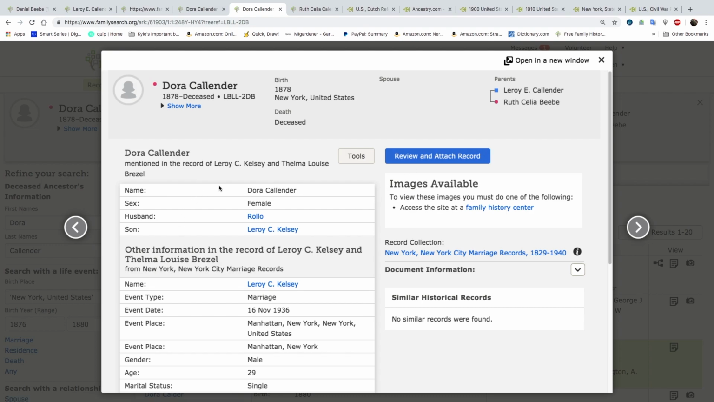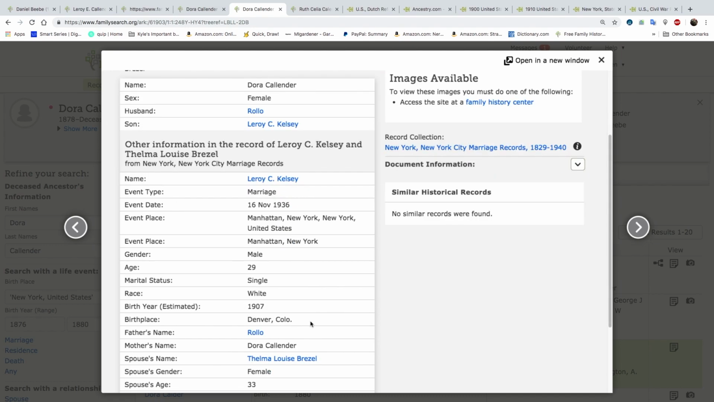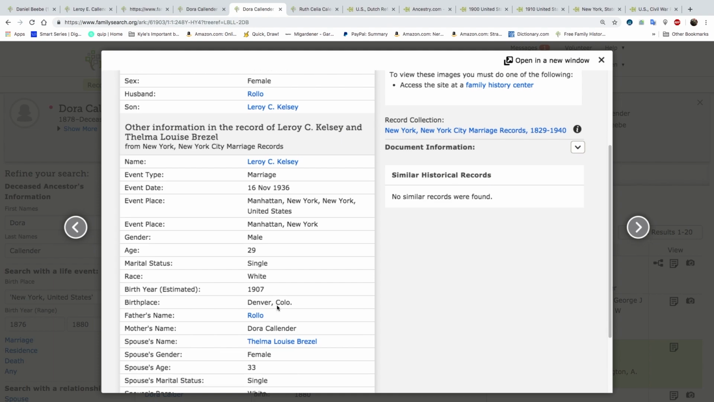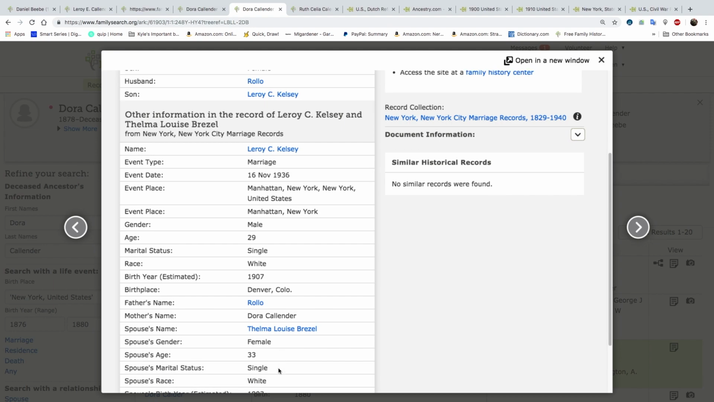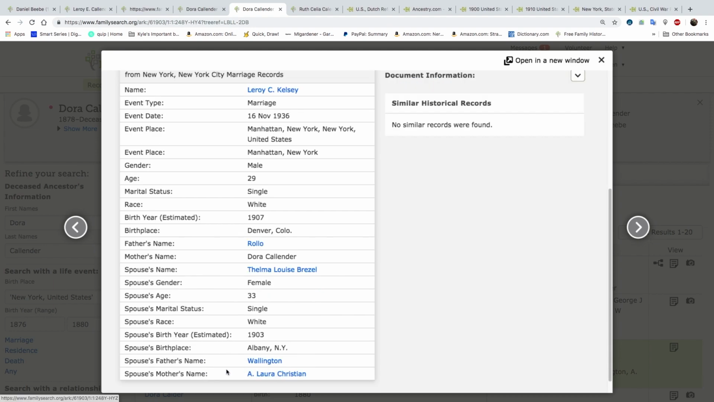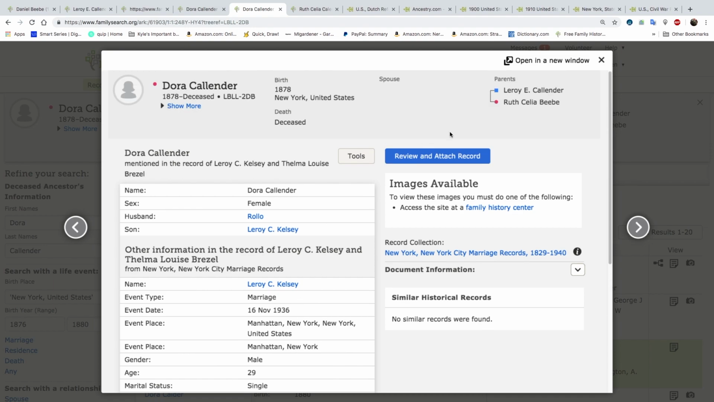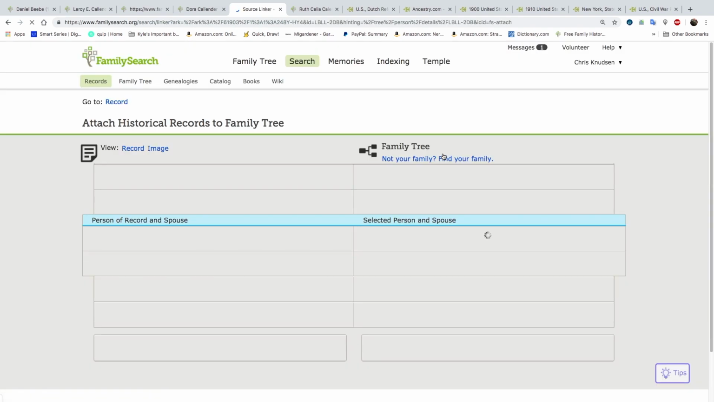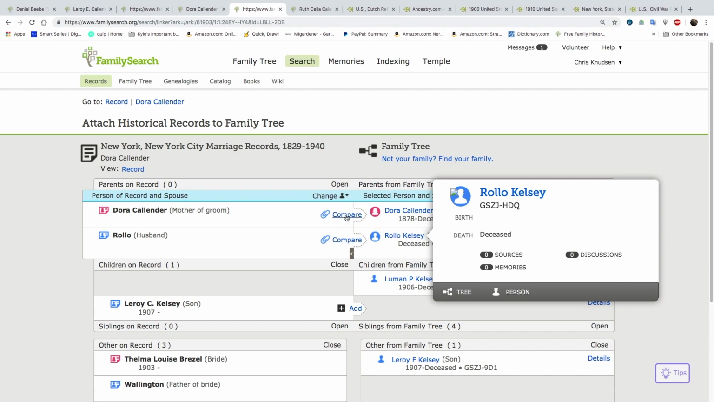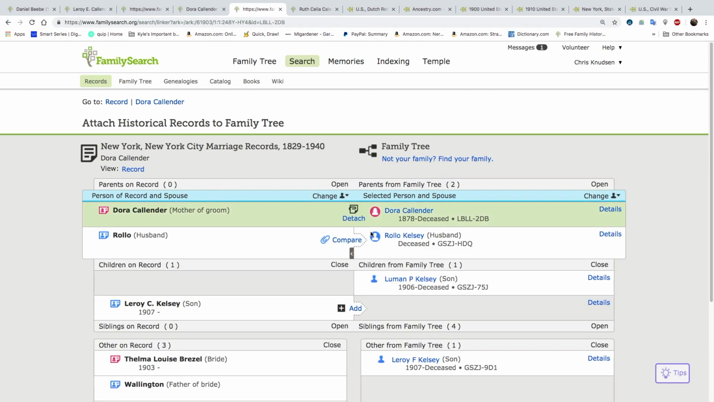So you've got Dora, her son Leroy, her husband is Rollo. Leroy C. Kelsey. This marriage happened in 1936. Leroy's birth is 1907. He's going to marry a Thelma Louise Brezel, who's older than him. So she was born in 1903. And then it has her parents. So let's go ahead and add these people. Okay, I guess I'll just go ahead and attach all this stuff and then we'll add it later.